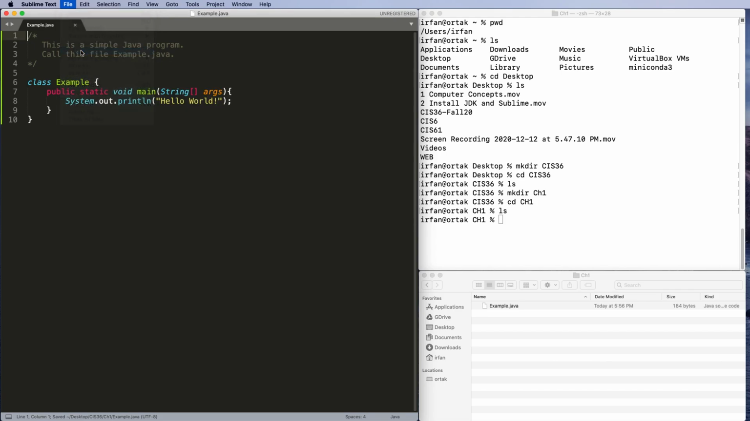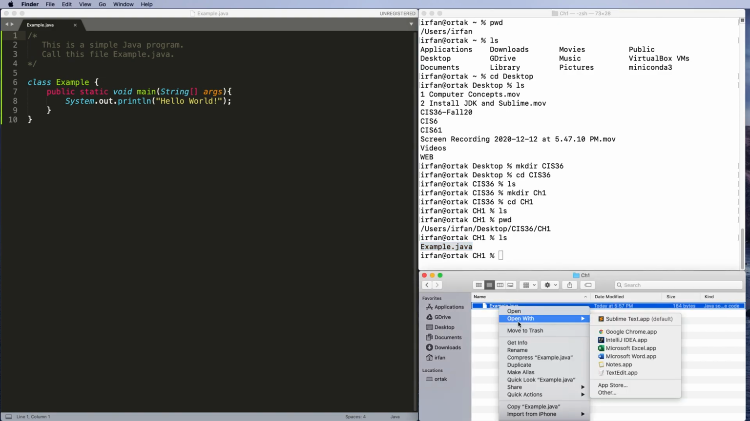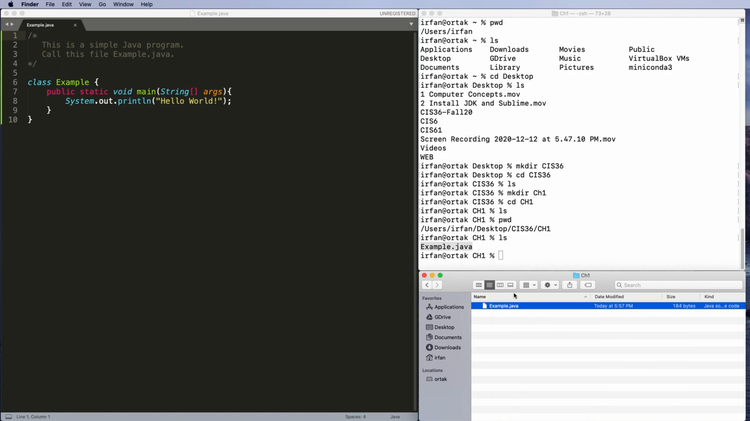Let's do this one more time. Then on my graphic window, you can see example.java, but I can also see where am I with present working directory. It will tell me that I'm under users Irfan, which is my user, and in the user I'm in desktop, CIS36 and CH1. So what do I have in here is I have a file called example.java. So as we said earlier, this is a source code, which is a text file. It can be opened in literally any text editor, Sublime. I've got IntelliJ here, I've got TextEdit, I've got Notepad, I've got Word.